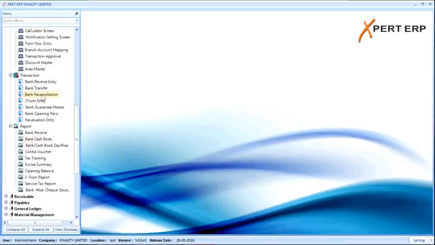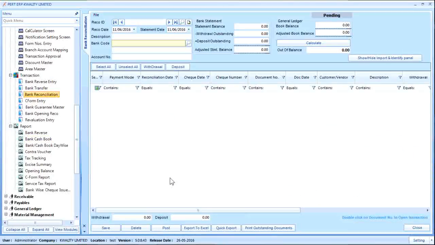Bank reconciliation. This report shows bank reconciled report. This report basically shows status of each and every document as cleared or not clear. Apart from these, it has some reports related to taxation like tax tracking report, excise summary report, and many more.